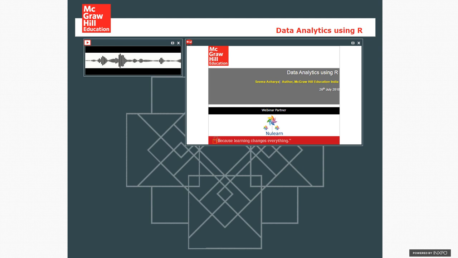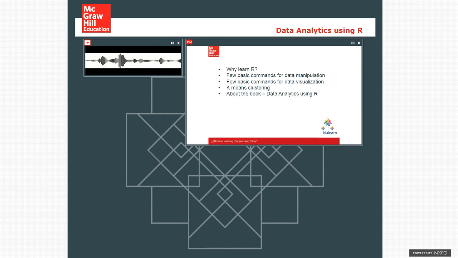Here it is not a deep dive session. We are going to do an overview. We are going to talk about a few commands in R for data manipulation. We will look at a few visualization forms offered by R. We will touch upon K-means clustering, and then we will open it for Q&A. So that is the agenda.